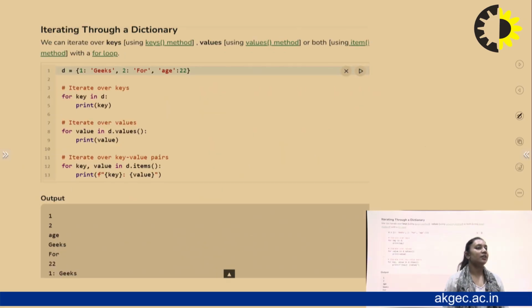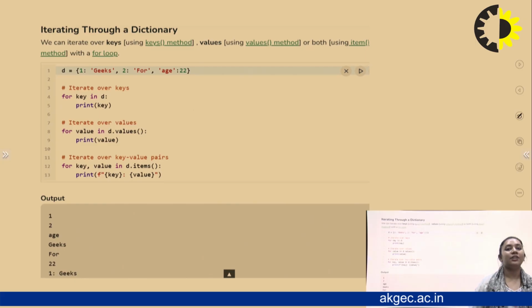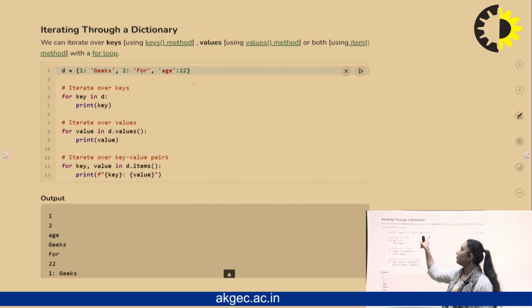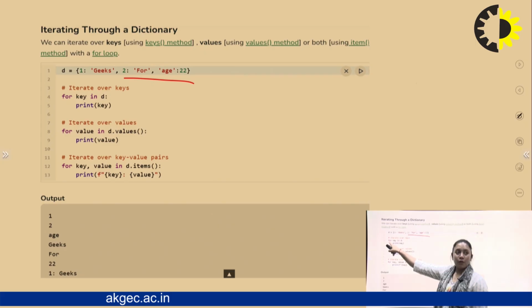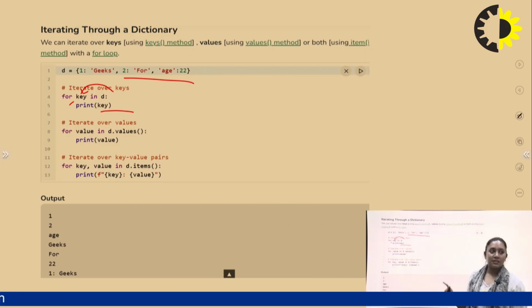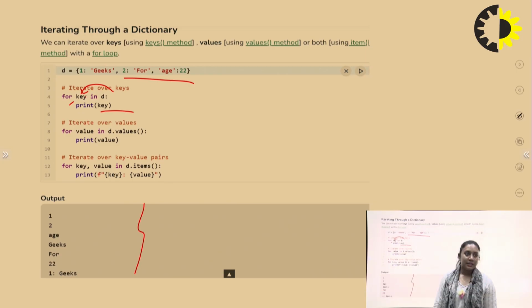Next we have iterating through a dictionary. How can I iterate through it? By using the keys method. The keys method is used in the form of for loops, right? So for example, this is your dictionary, and with the help of a for loop, for key in d, when you print the key, it prints all the keys, right?